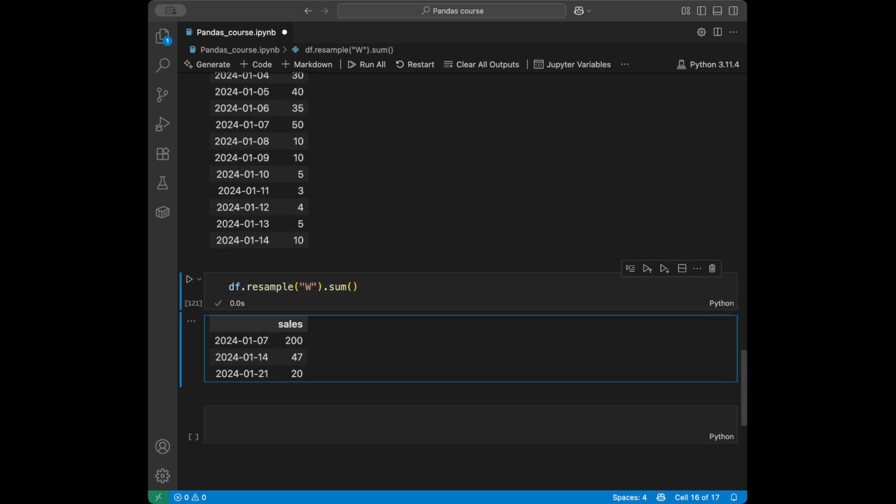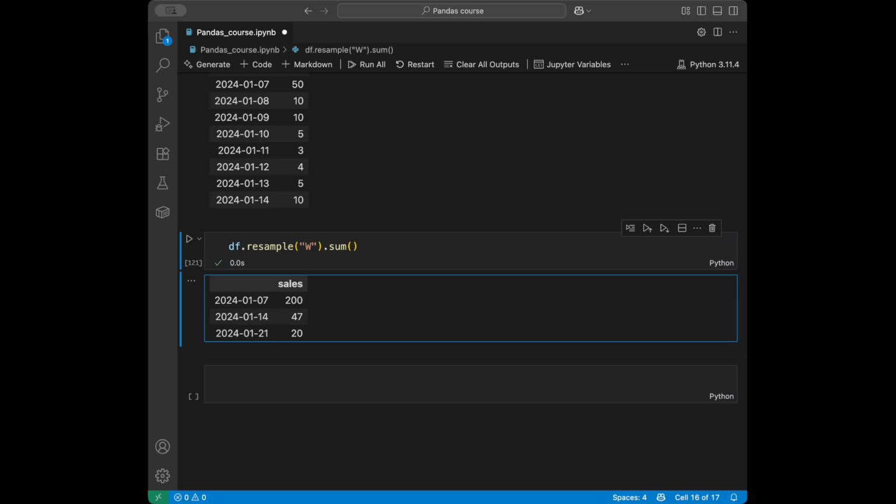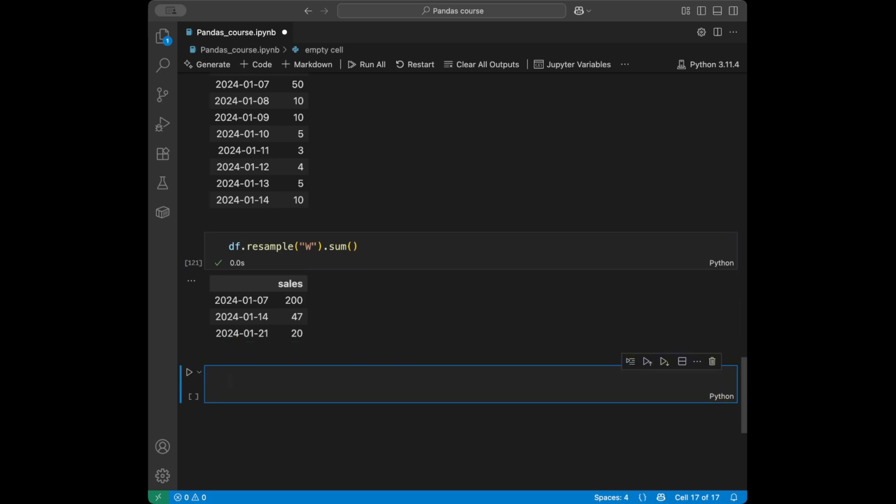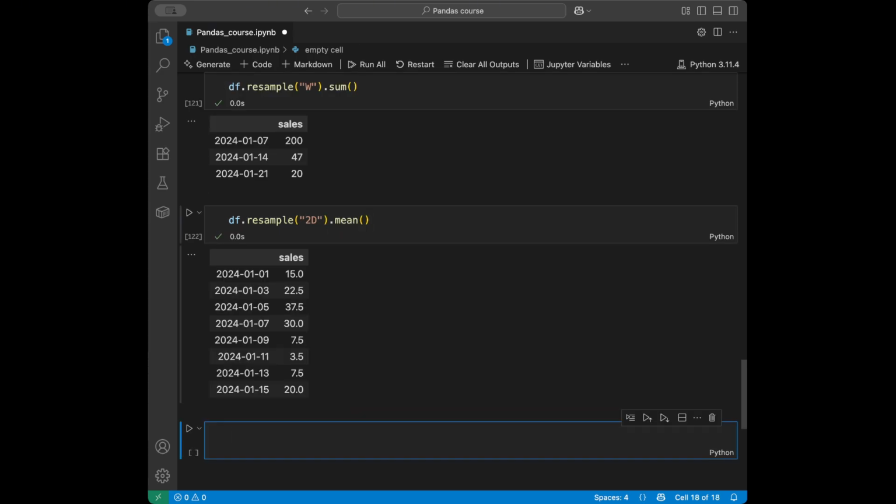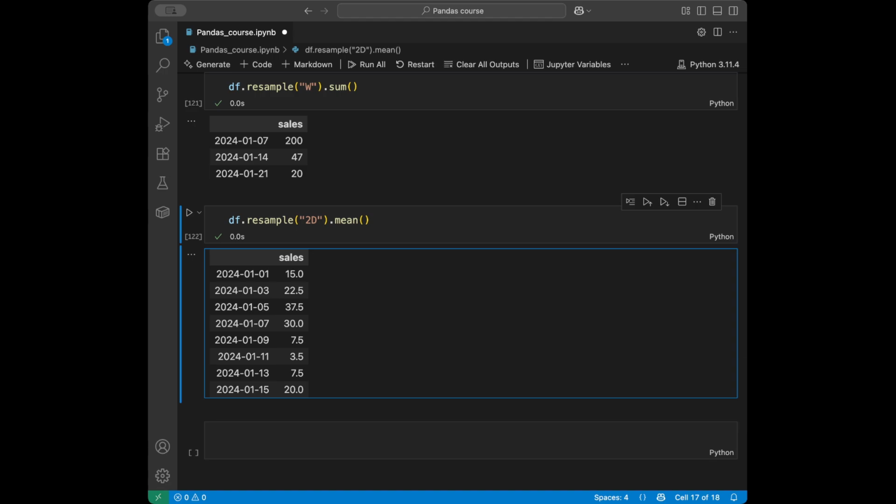And let's say that we want to resample the data to show the mean sales per 2 days. We can say data frame resample by 2 days, and we can use the mean aggregation function. So we get something like this.